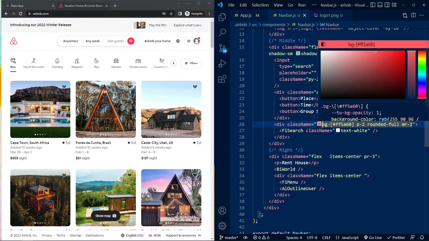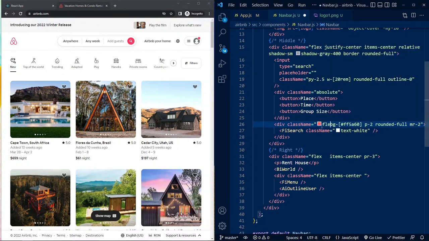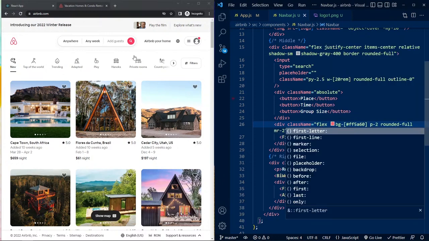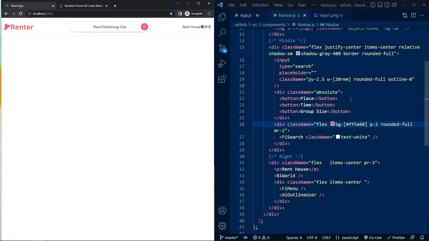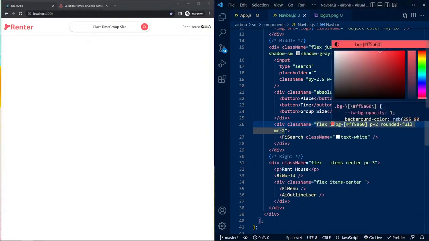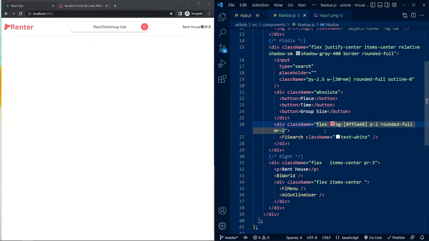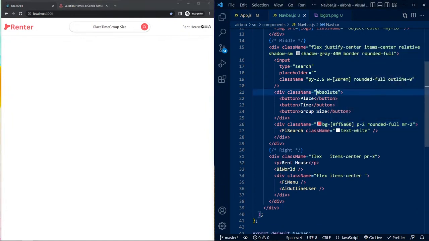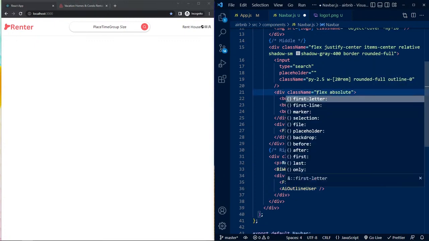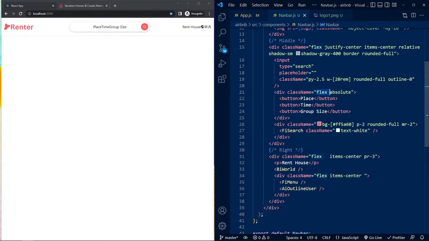I'll say flex first. Flex. Save. Let's check this out. Flex there, flex, and no, not here, my bad. So here inside this div we'll say flex, and they should be flex column as well. Let me save and place group size. Why are they not flexed?